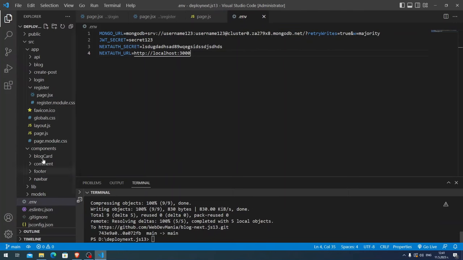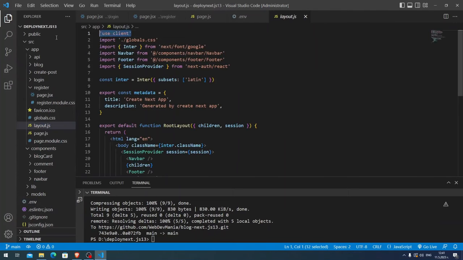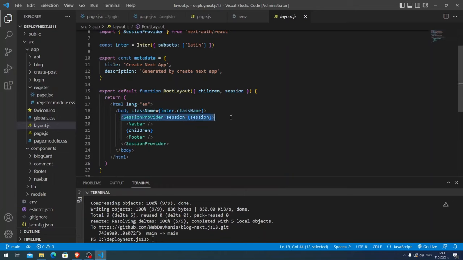I'm going to show it directly here in the layout. Here I use client, but you cannot use it alongside the metadata. And I did use client because of this session provider. So it's a very easy fix, don't worry.